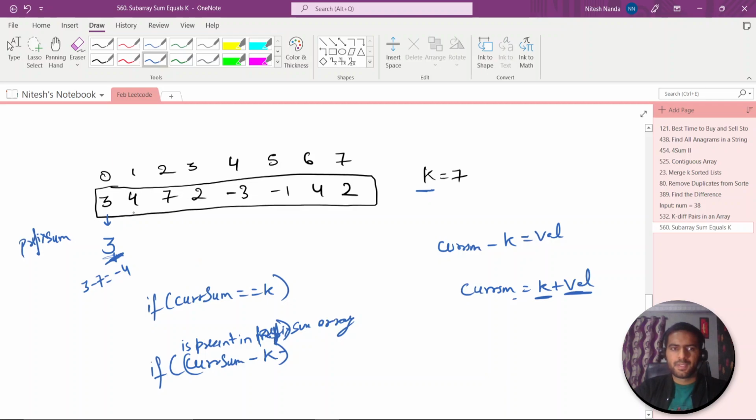Now our prefix sum becomes 7. We need to check whether this 7 is equal to k. Yes, it is equal to k. So we need to increase our counter by 1. Now our counter is 1. And we also need to check 7 minus 7 equal to 0. Is 0 present in our prefix array? No, it is not present. So we will move forward.